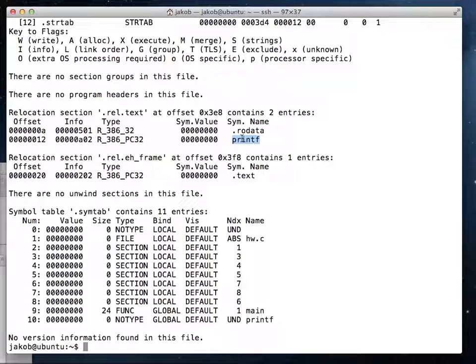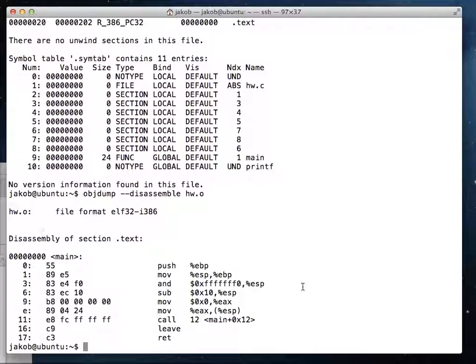Can't call anything. Let's take a look at it with objdump. They're both the same, right? So I'll take this one. We got a call, and then to main plus 12. So it's calling to the byte right after this. It's nonsense. Doesn't mean anything. So we have a piece of nonsense code in here.